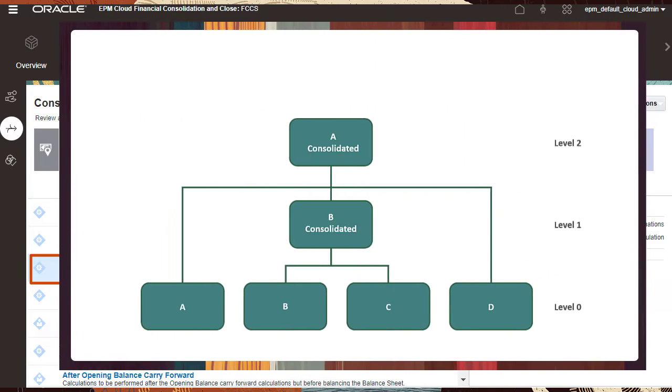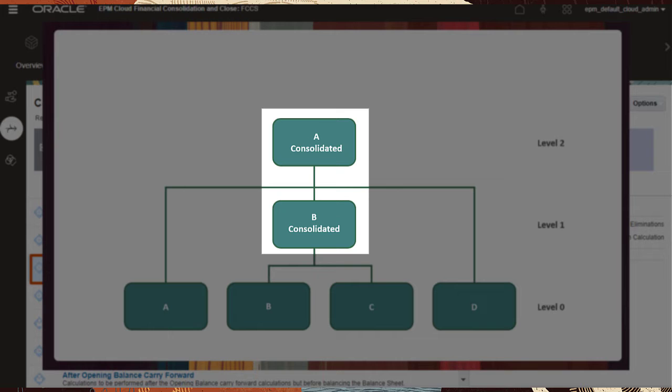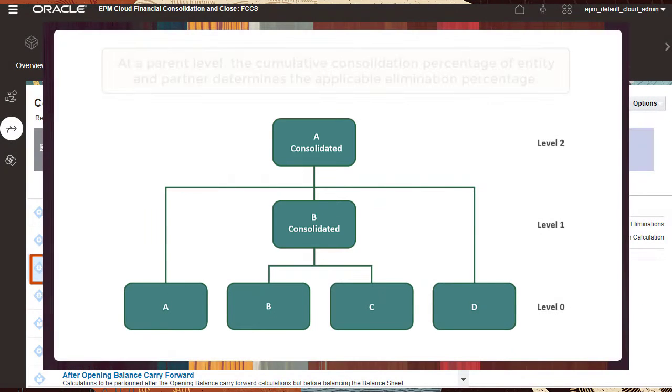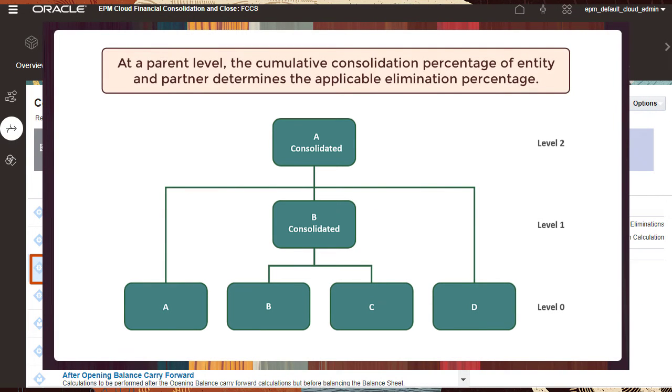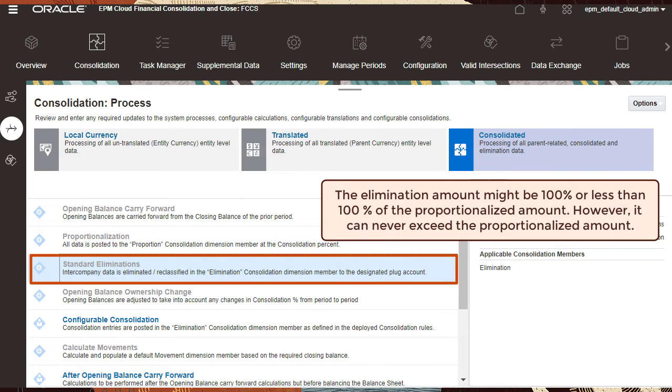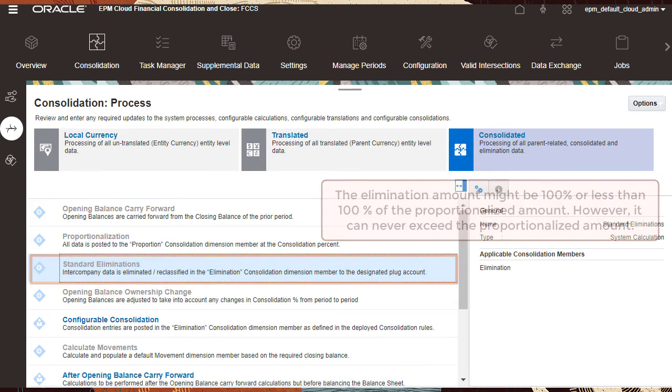When eliminations occur at a parent level of the entity hierarchy, the cumulative consolidation percentage of entity and partner determines the elimination percentage. The elimination amount might be 100% or less than 100% of the proportionalized amount. However, it can never exceed the proportionalized amount.